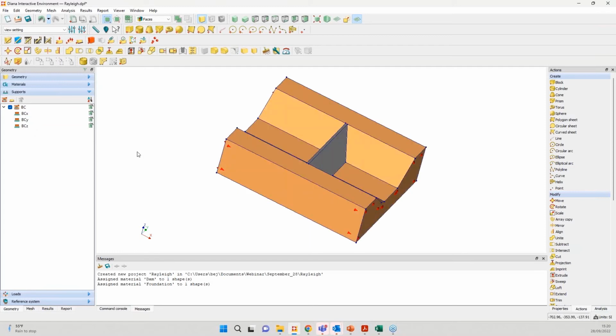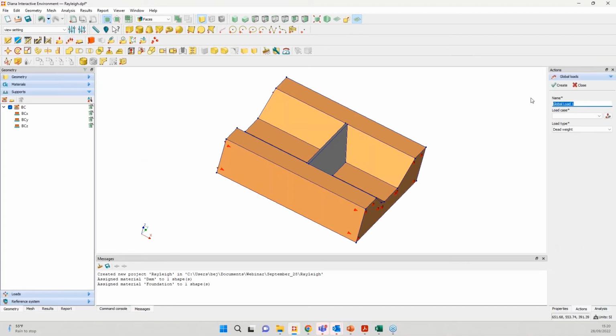So we are almost there. The last thing I want to include is a dead weight, and because we consider a massless foundation, the dead weight will be only acting on the dam. So I define my dead weight.